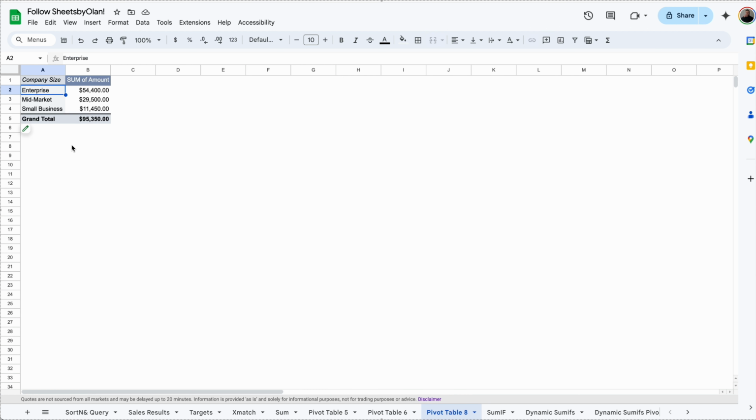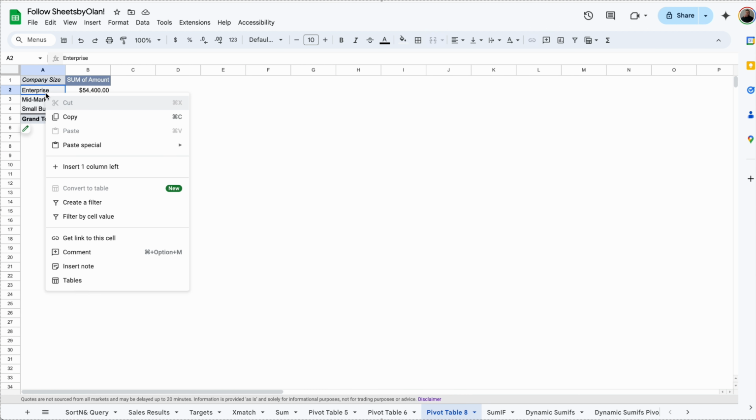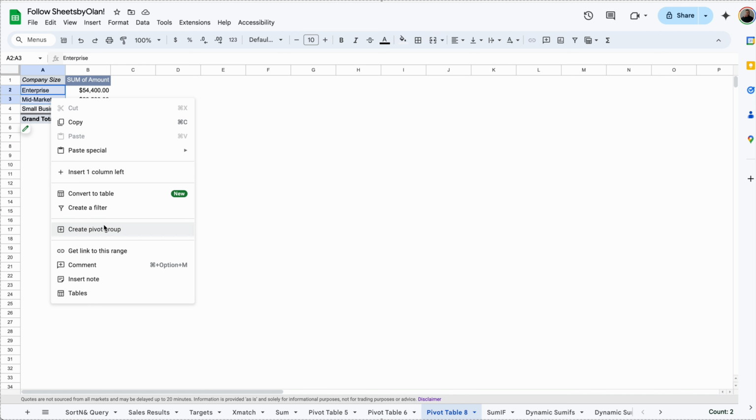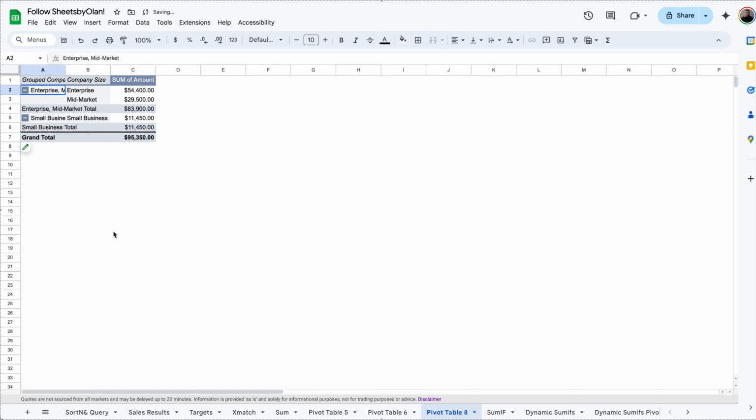But what if you don't have dates? So you can see here we have enterprise, mid-market, and small business. And if you right-click on one, you don't see an option to group them. However, if you select the options that you want to group and then right-click, you'll see Create Pivot Group. And once you select that, you'll see a new grouping appear. And you can rename it whatever you want. And it will be pretty similar to what you have, but now you'll have subtotals for that new group.